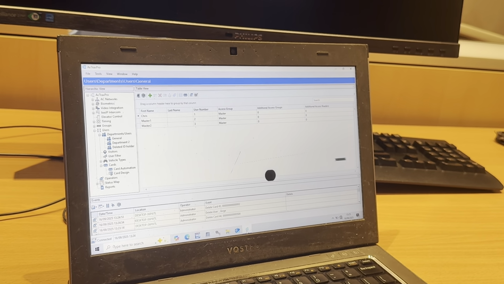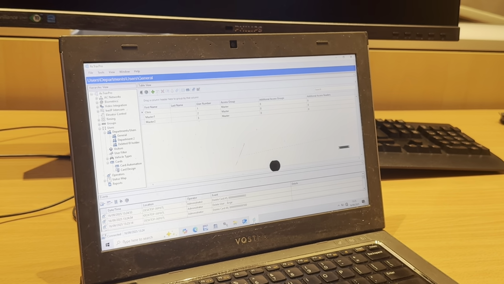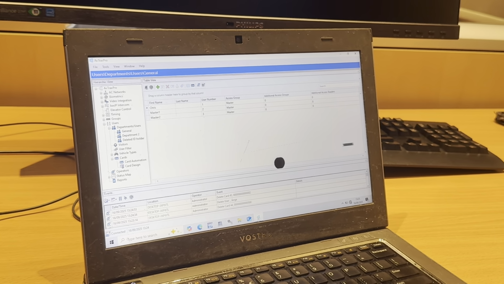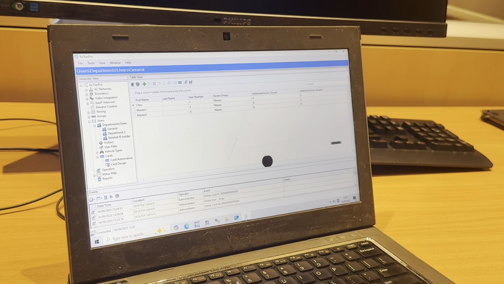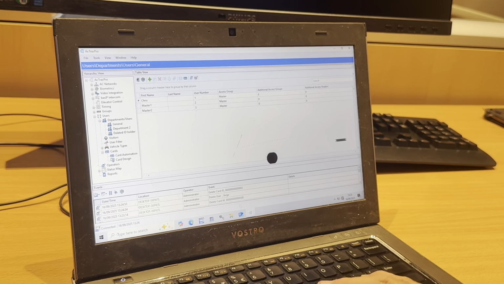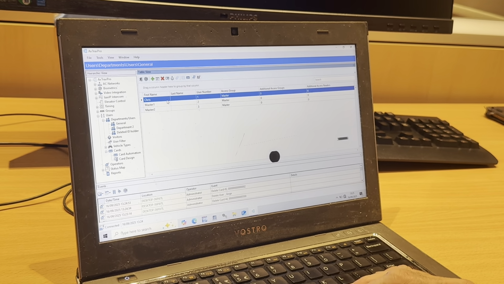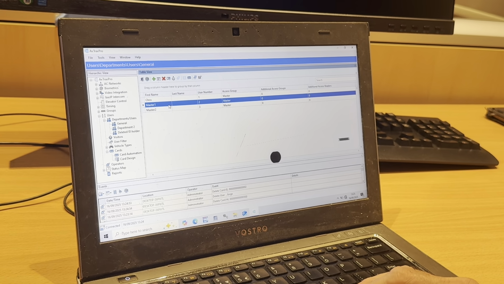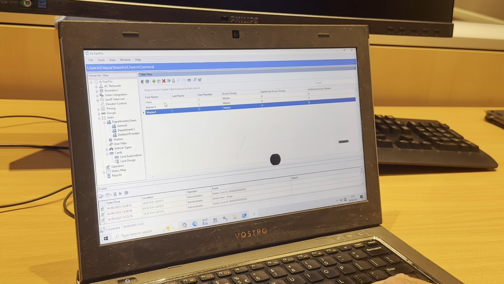Import users, which is what the client is going to do. They're going to give you a spreadsheet, or give me a spreadsheet, and you'll need to import it. At the minute we have 3 users: one called Chris, and two called Master, so Master 1 and Master 2.